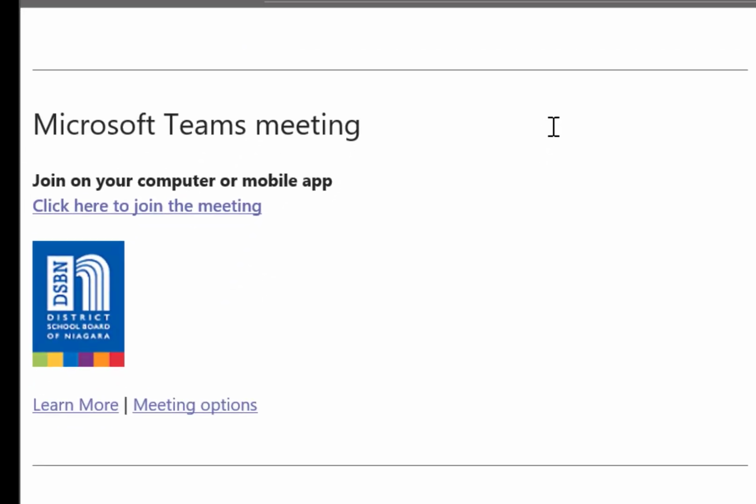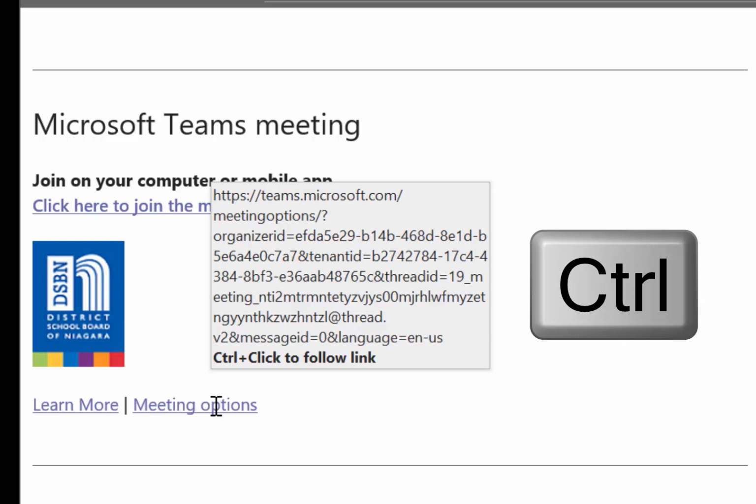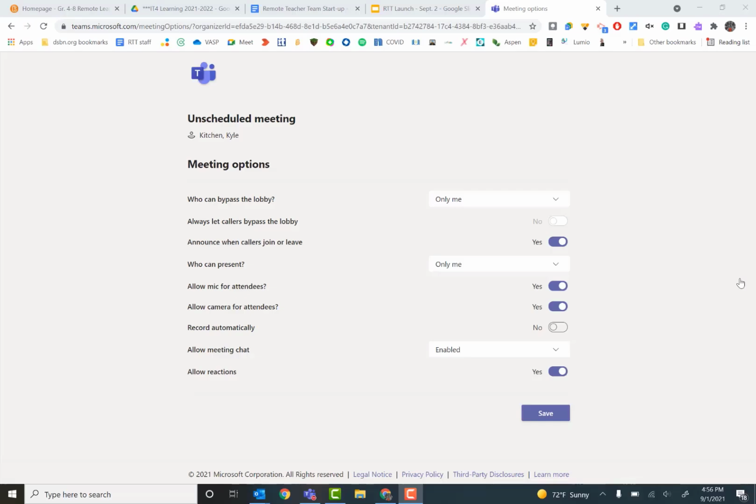So in this meeting, we can change some of the options. So I'm going to hold down the Control button and click on Meeting Options. It's going to open up Chrome, and it takes you to the meeting options. Now we can access this within Teams, but sometimes it's nice to do this right away too.